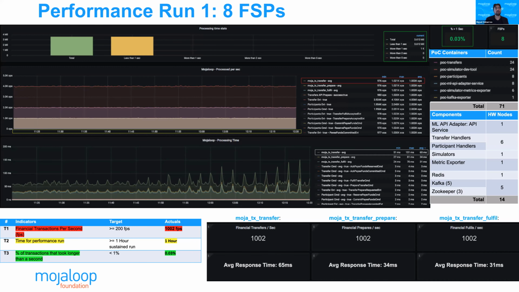In general, we have the main indicators, which are bottom left. In other words, we need to achieve more than 200 financial transactions per second. We achieved 1,002 financial transactions per second. And once again, that includes the prepares and the fulfills. And of course, we need to do that with a sustained run for an hour. We have achieved that. We generally do our runs for 80 minutes. In this example, I've just taken a snapshot of an 80-minute run, just an hour portion of it.